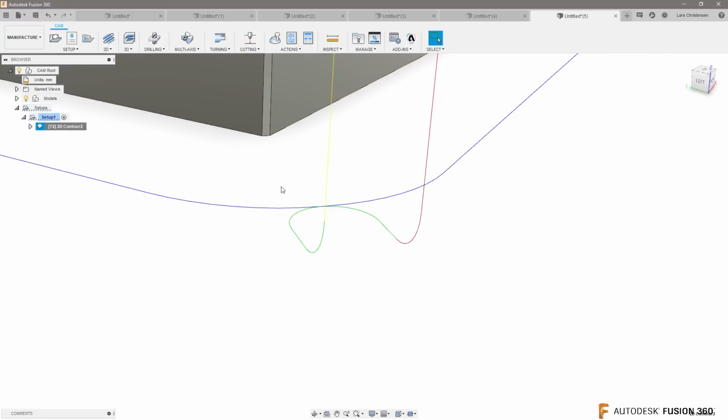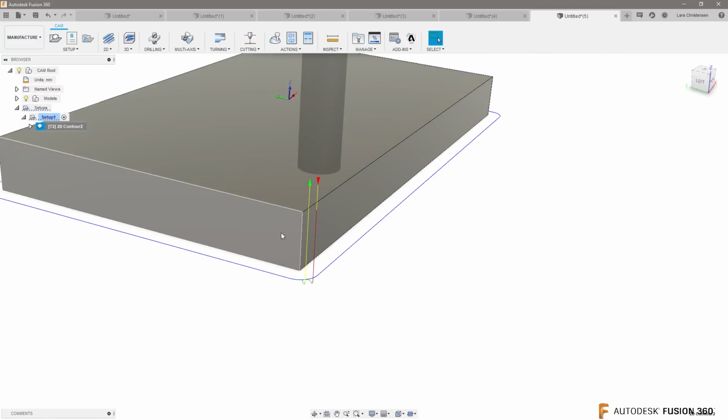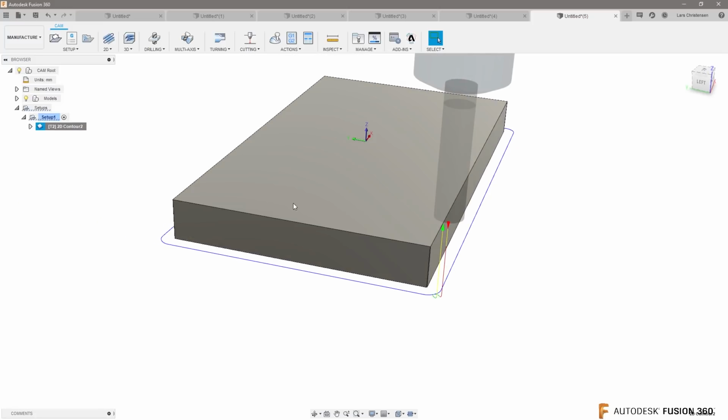And now your lead in and lead out is happening right on that edge where nobody's going to see it. Genius, right? So that's another way to get that mark away.